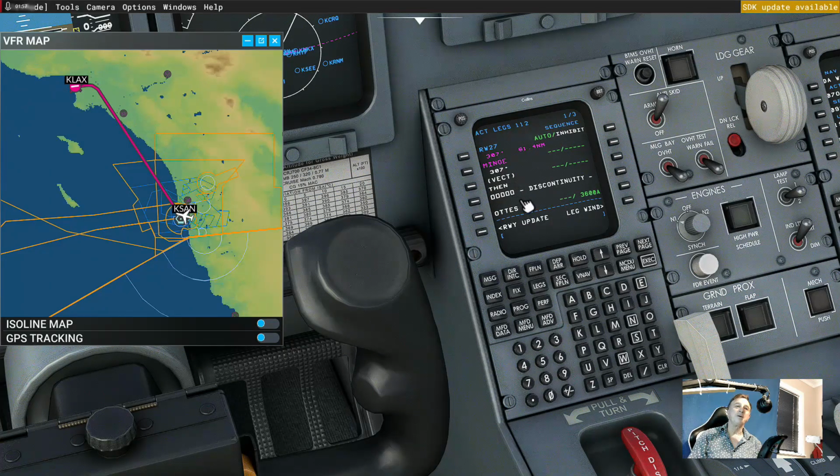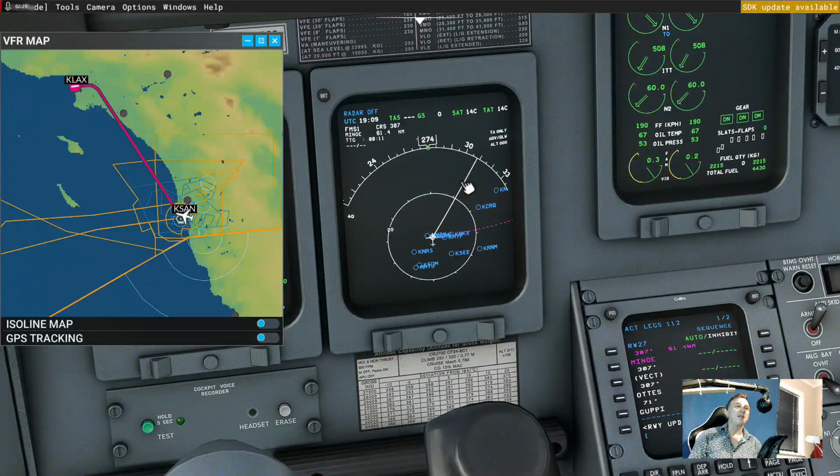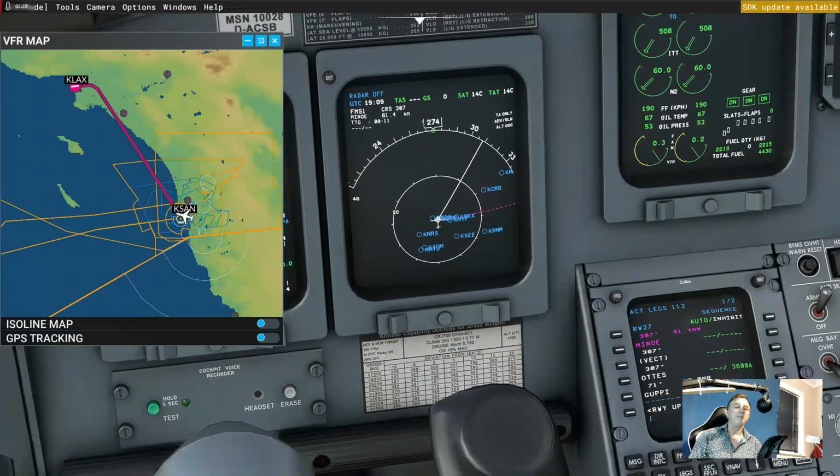I've got one discontinuity there, so I think I'm supposed to delete that. So I'm going to click on delete and delete that discontinuity. And there's my flight plan there. I've hit execute, and up here on this display you can see my line. So I have got a flight plan in there.